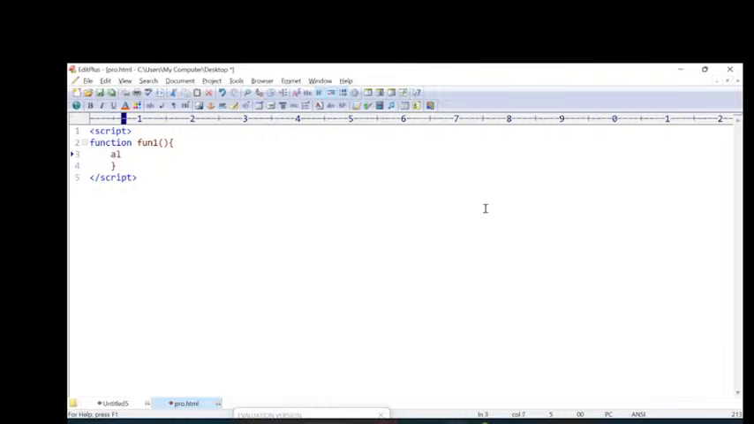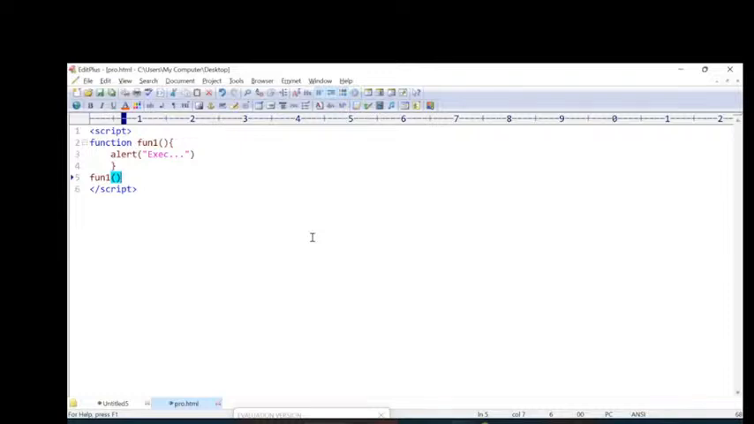For the name of this function I have given fun1 or something. In this, let me print executed. Now I am calling this function. Save this and refresh. What output are we getting? Executed is the output. This is the way how to create a function and how to call the function.